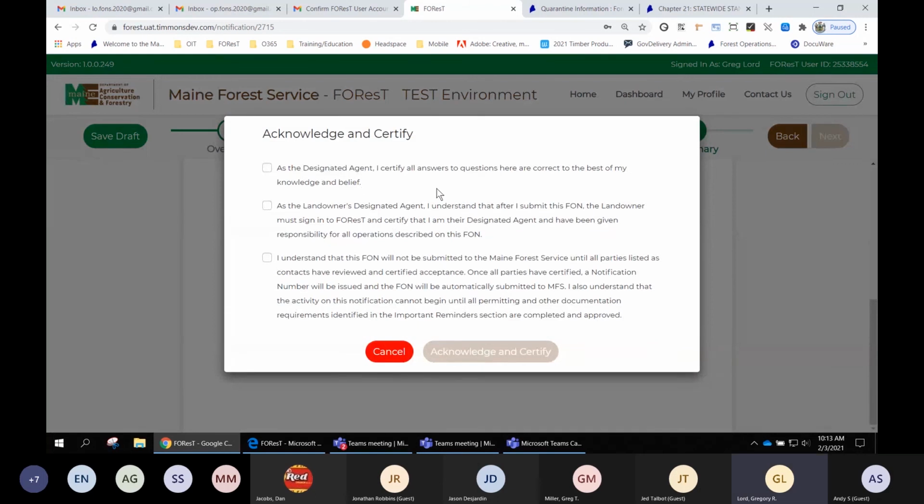And then you're presented with a series of acknowledgement statements that have to be acknowledged before you can certify your part or your involvement in this notification. The first one is just that you've certified that all the answers to the questions are correct to the best of your knowledge and belief. The second one is that the landowner, you're the designated agent, and the landowner must sign the notification or sign into FOResT and certify that I'm the designated agent.